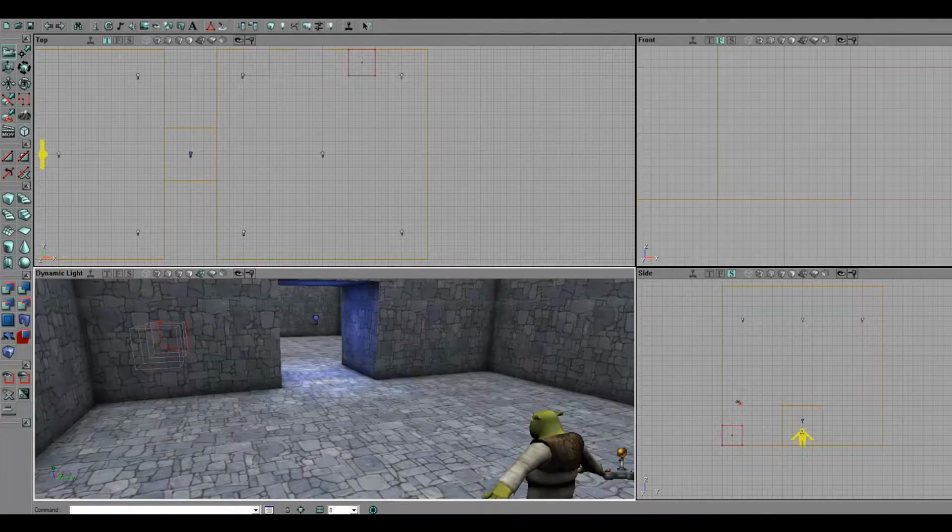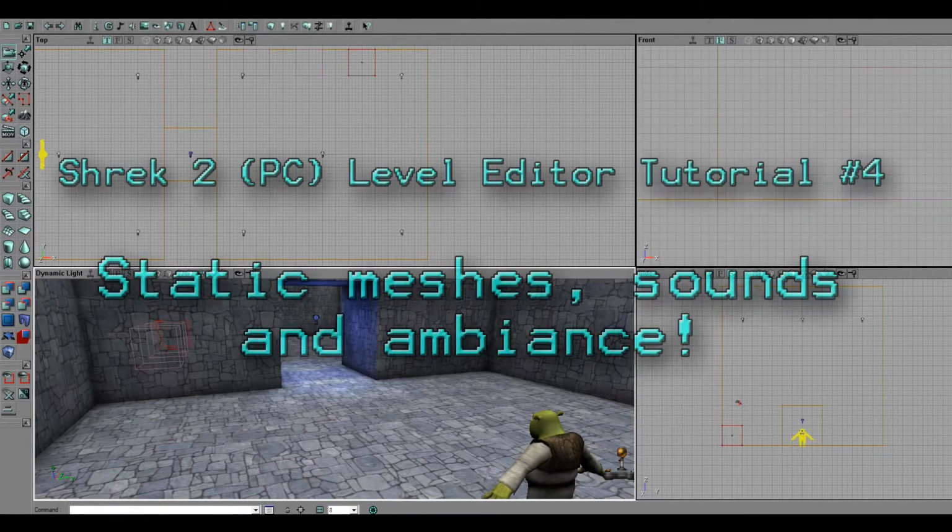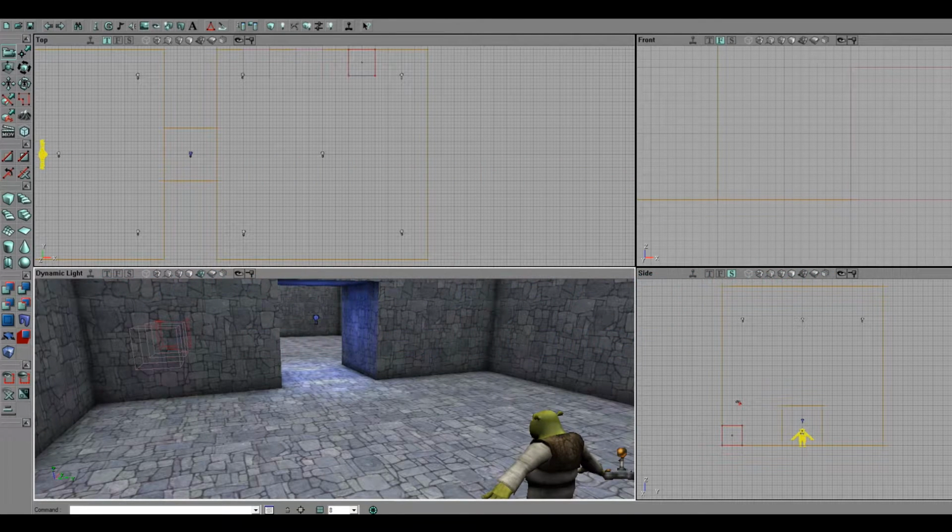Hey there guys, Matt64 here, and today I am going to be showing you how to place static meshes in your level, how to place down sound, and also how to make ambience. It's not too terribly hard.